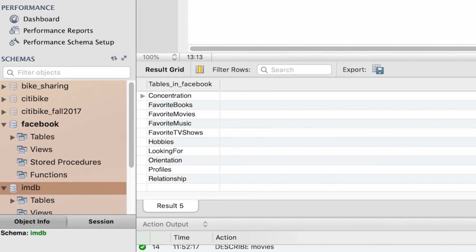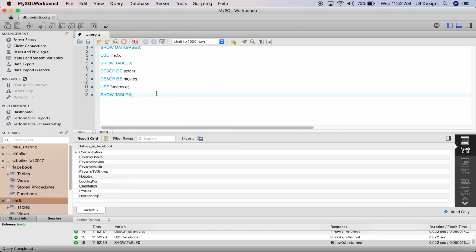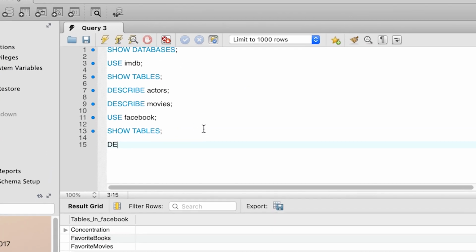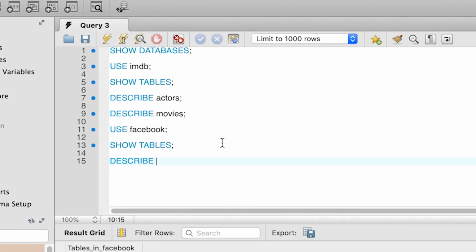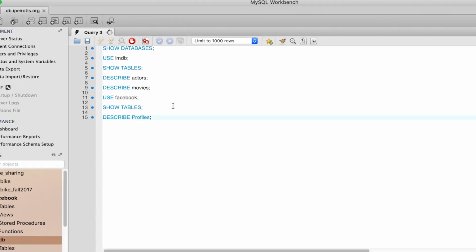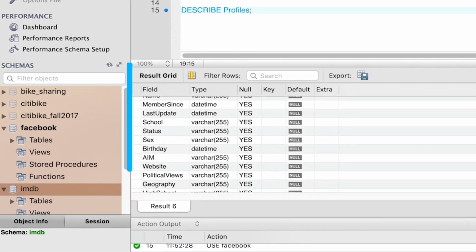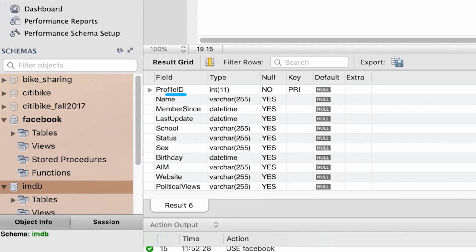As we did before with the IMDb database, we can type the command describe. For example, we can type describe profiles, and you will see that we get a list of attributes for the profiles table, like profile ID, name, member since, last update, and so on, together with the data type for each of these attributes.